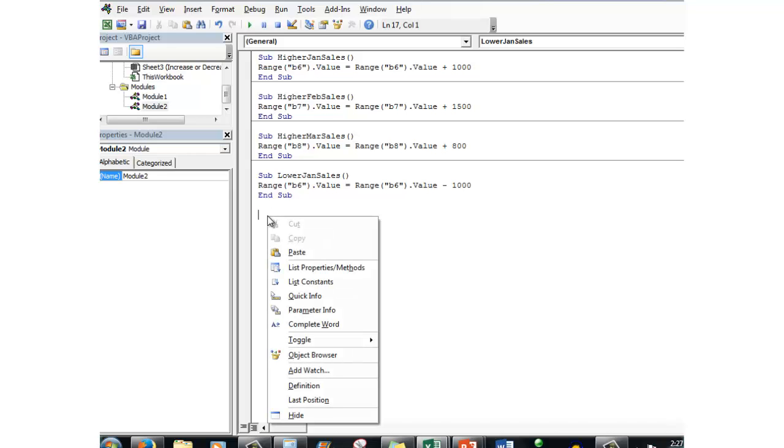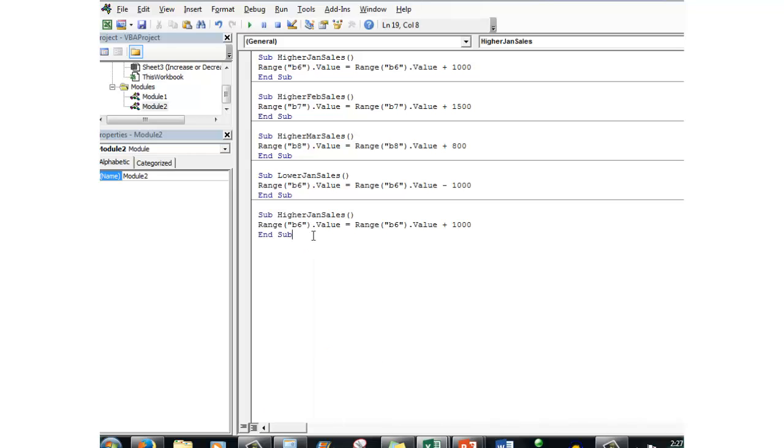Now we can paste again for February. So this will be lower Feb sales. You'll notice that there are no spaces in macro names. The range is B7, B7, and the value this time will be lower, it will be minus 1500. So there we go, and one to go.